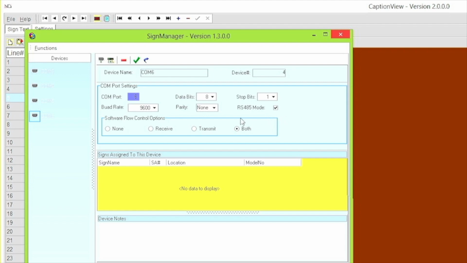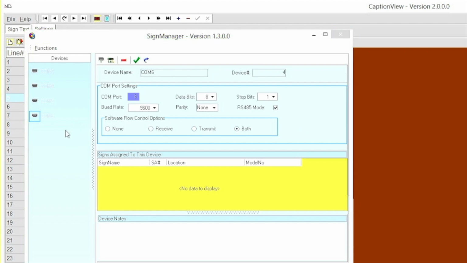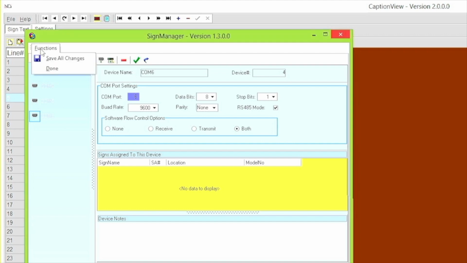And flow control, I also have not found a difference, but it defaults to both, so I leave it there. So here are your default settings. Whatever COM port you have found in your Device Manager, you want to make sure is represented in the sign manager. If you make any changes in the sign manager, you'll want to save your changes before you leave.